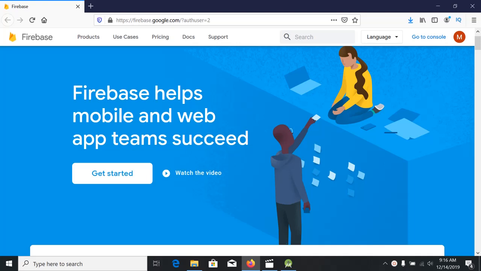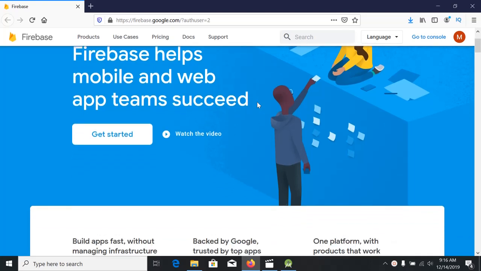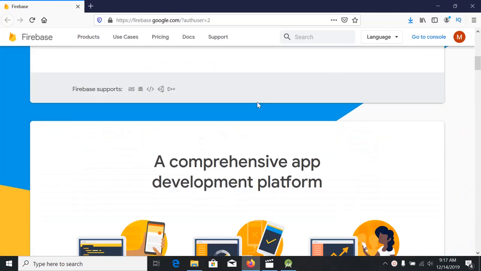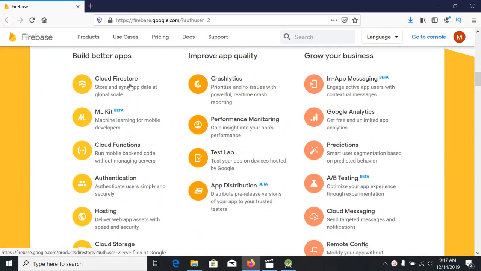Today our topic is adding Firebase to an Android project, and this is a short and simple yet important tutorial, as you are going to use different services of Firebase in some upcoming tutorials. You may already know about Firebase, which is a platform for building apps fast without managing infrastructure, and backed by Google. Firebase has some exciting features like Cloud Firestore, in-app messaging, ML Kit, which is now in beta, Cloud Functions, Authentication, Cloud Storage, Realtime Database, and many more features.